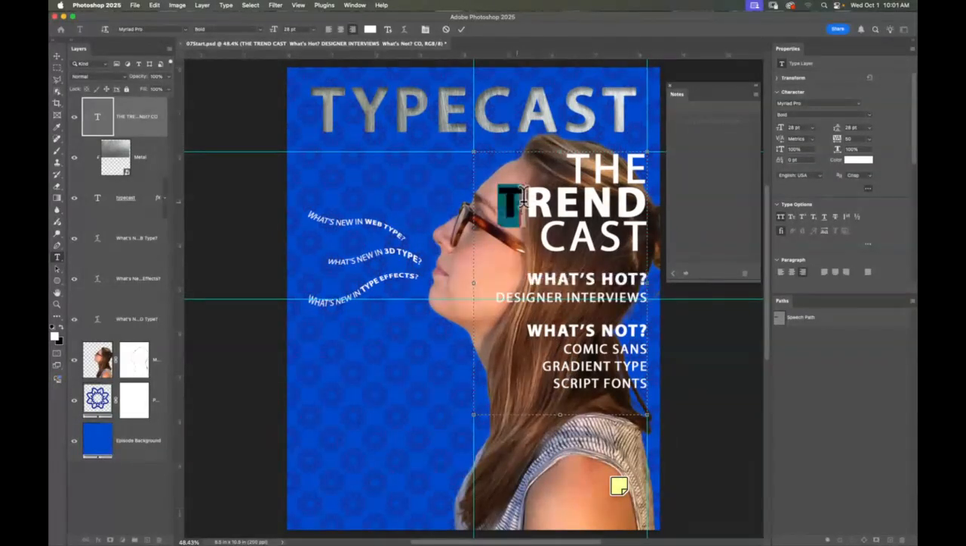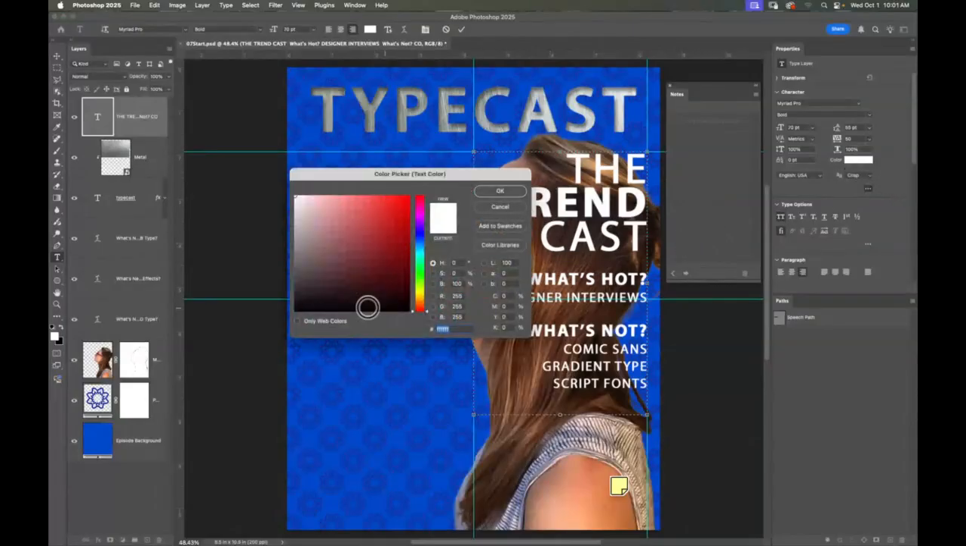Select the word trend. And we're going to change the color, and they have a specific color. RGB, it will be a 0, 174, and a 239. Hit OK.